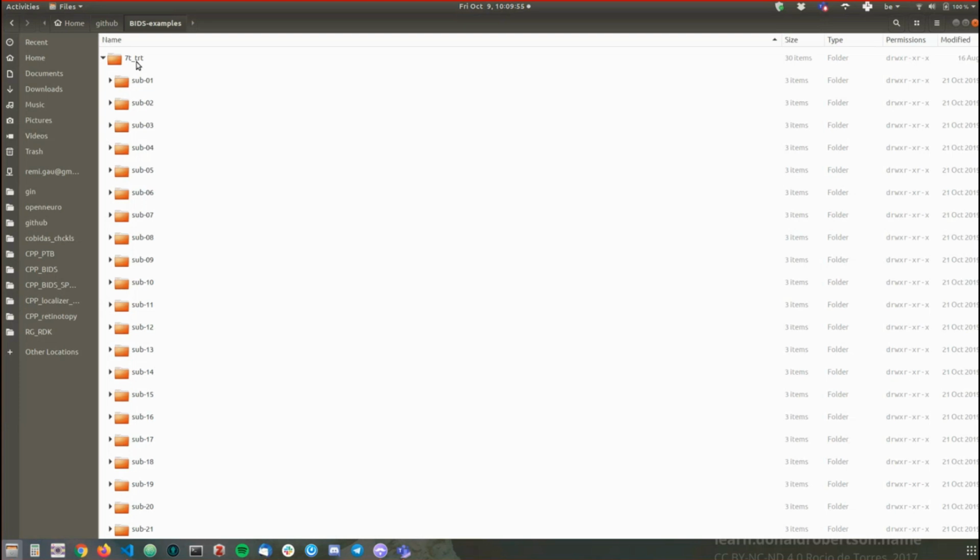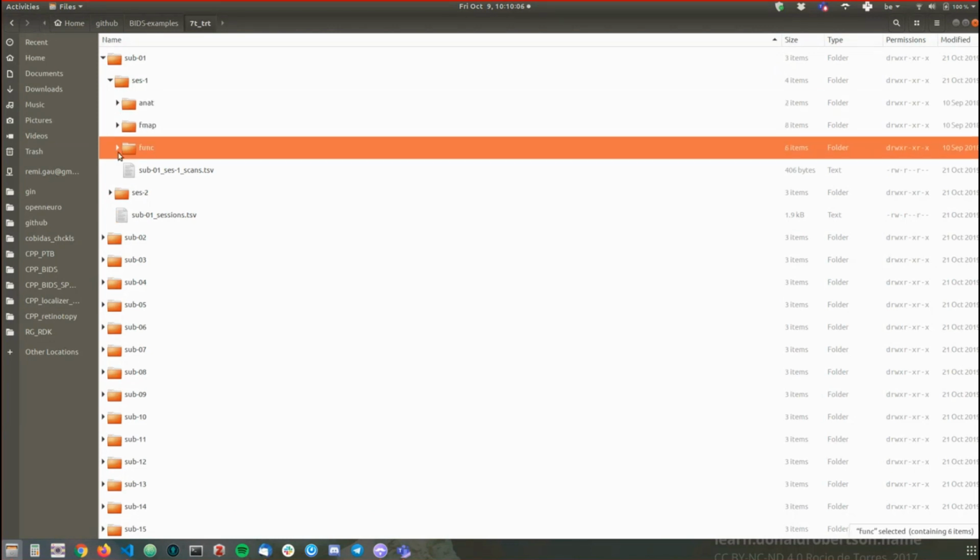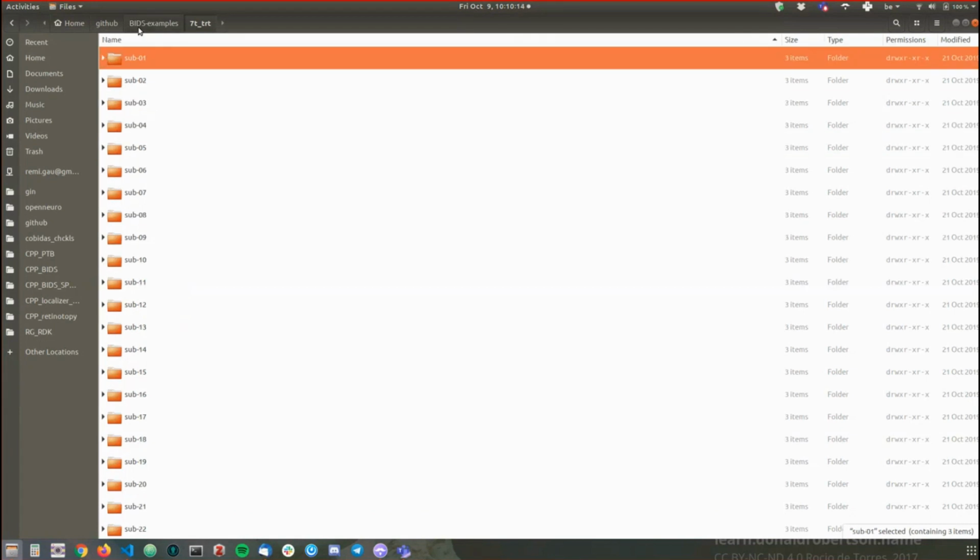Okay, here we have a 7 Tesla dataset, and each subject is organized with 2 sessions with anatomical data. FMAP is for a field map. That's for functional data. And on session 2, it's pretty much the same, except that you don't have anatomical data, right? So I really recommend that if you're a bit confused about how to organize your data, just go and have a look at those examples. That might help you figure out how things should look, and that can really help you get started.